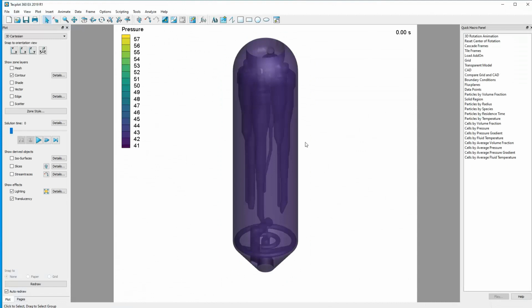So if we open this, you'll see the first time step is brought up, which is time 0. You can use the time slider over here to navigate to different points in the simulation time. You can hit the play button and have Tecplot for Barracuda just play through that. Or you can use this skip to end button to go to the very last time step.